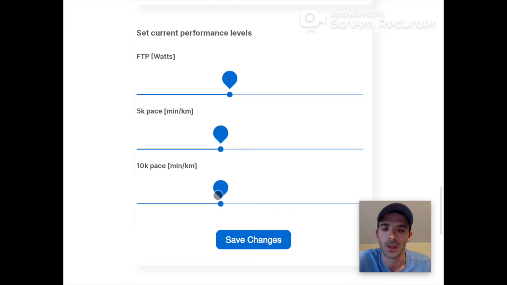But if you haven't trained for a while, there's no recent data, or you haven't put in any efforts that we could extract your current level from, then you also have the option to manually set this here. So if I say that I've been riding super easy, but actually I know my FTP is 291 right now, again, you have to use this with caution, because the program will take this into account.